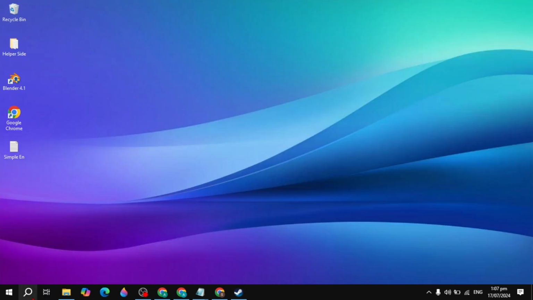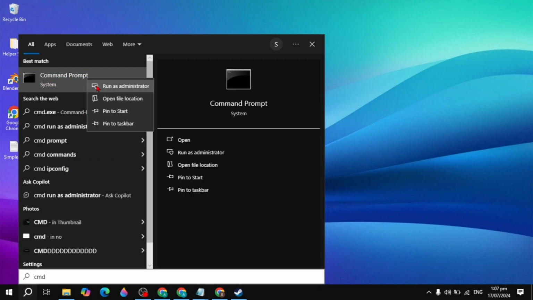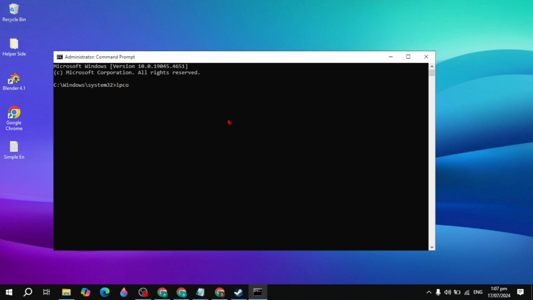So the first solution: go to the Windows search and type CMD, right click on it and run as administrator. Now click on the Yes option. Now here you need to just type the command ipconfig /flushdns. Once you type it, hit Enter and it will give you the message "Flushed the DNS Resolver Cache". Then you can type the command netsh winsock reset.